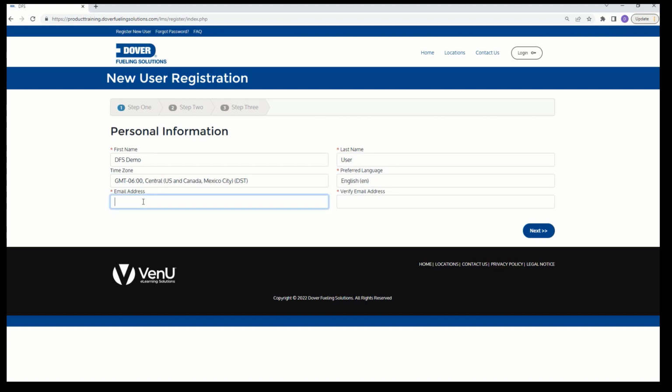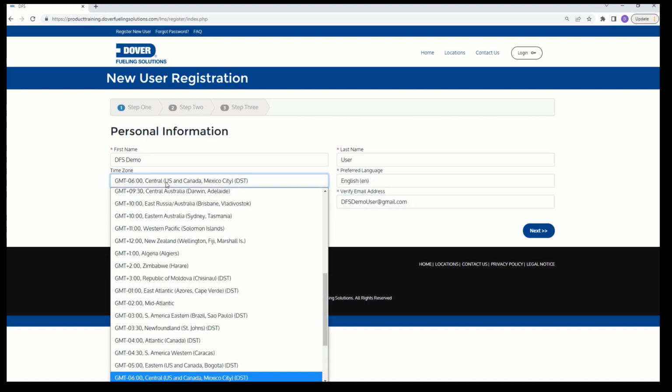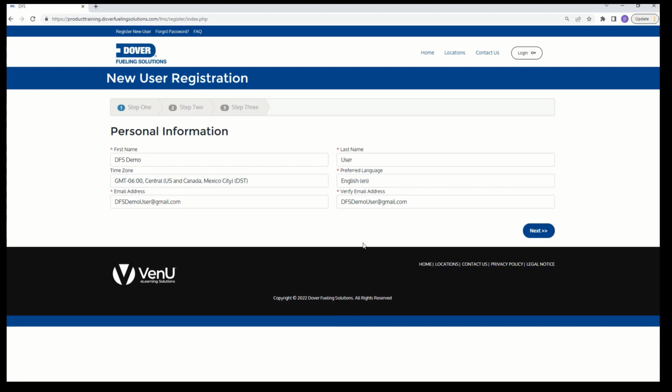email address. Please utilize the same email address that was entered into your subscription agreement. This is also the same email address that received the welcome letter and will be set up with SSO access to the relevant DX platforms to which you have a subscription. Verify your email address, and the time zone will default to your computer settings. However, you can update this if you need to. Click Next.